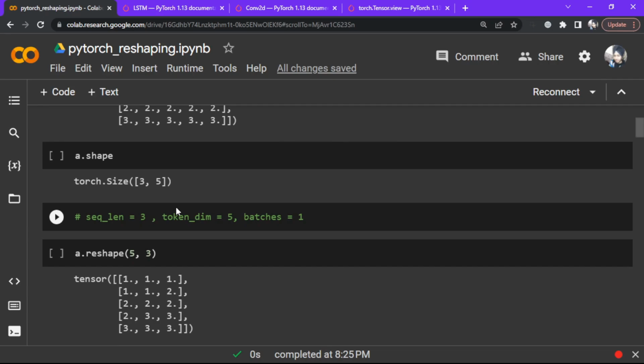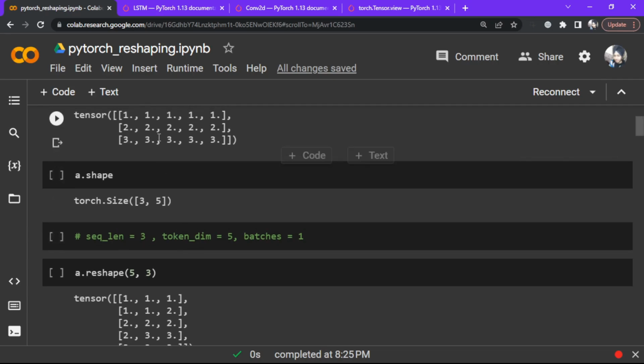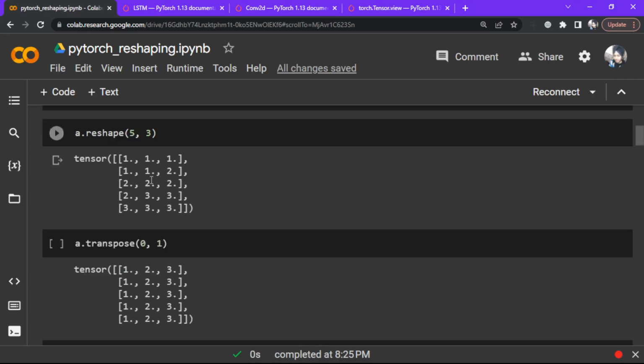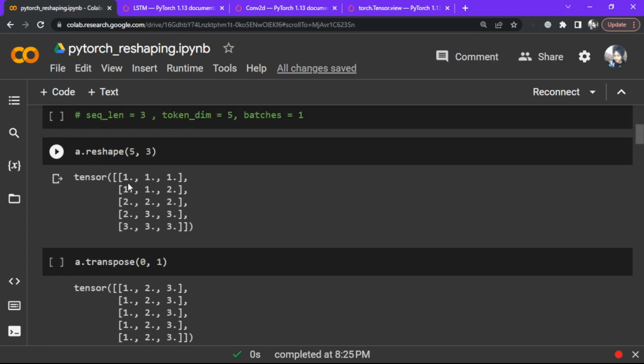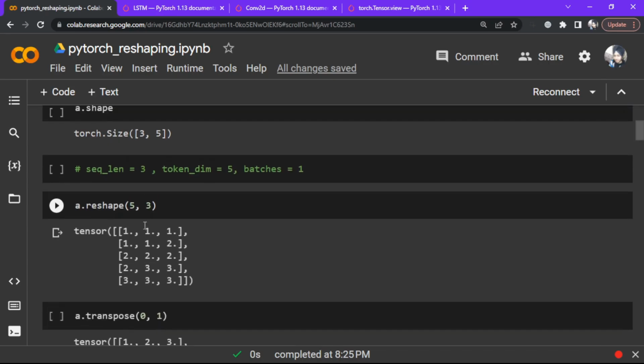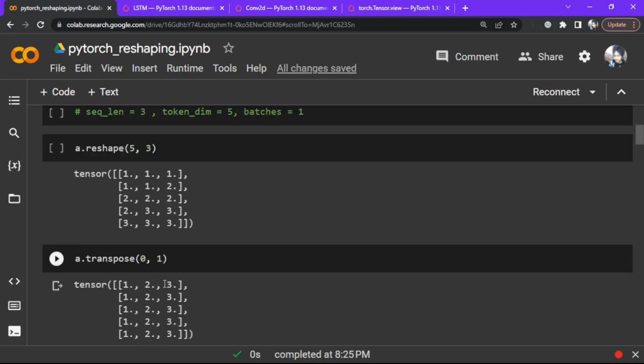So to obtain the desired array, we can use two operations: transpose and permute. We will first look at transpose. What transpose does is it takes 2 dimensions as input and then swaps those 2 dimensions. Since our tensor A has only 2 dimensions, 0 and 1, and we have given these as input, it will swap them. The first dimension is of size 3 and the second of size 5, so it will swap and our shape will become 5, 3.